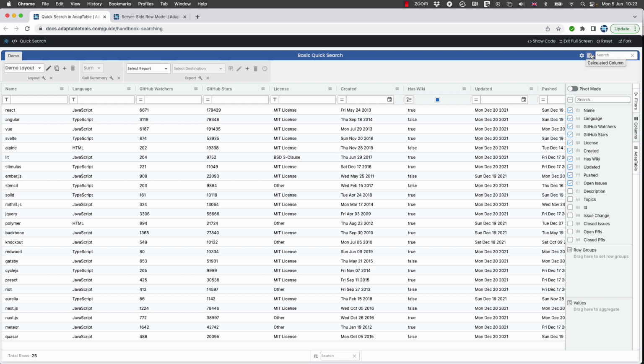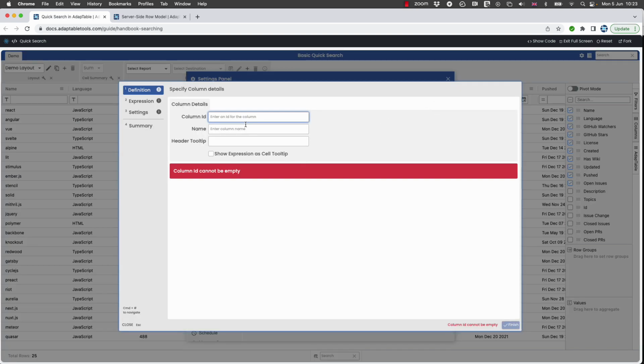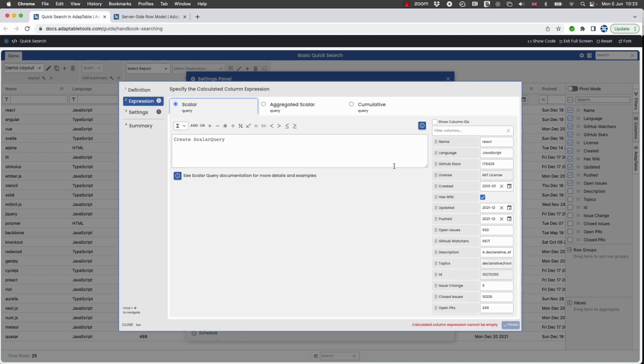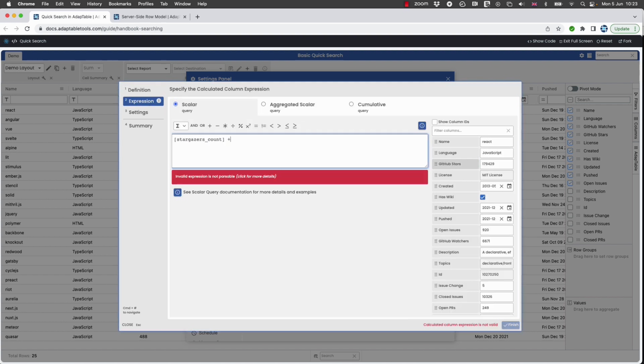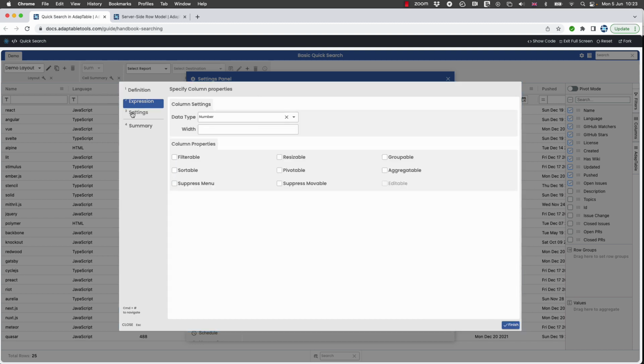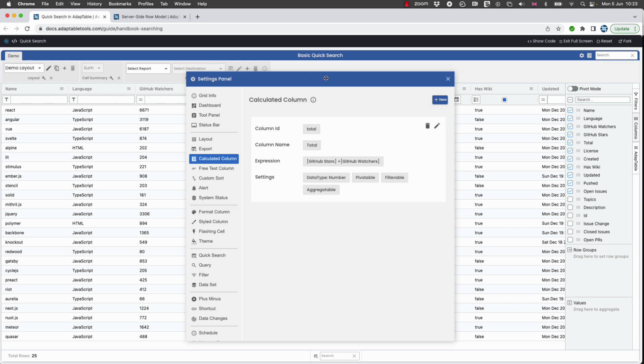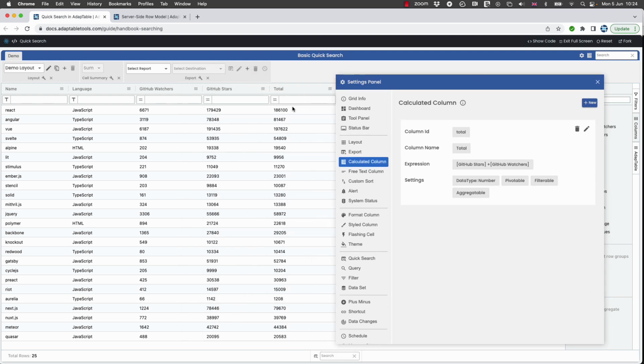And the first thing we'll do is create the first one the same as last week. So this will be total, and this calculated column is going to be very simply GitHub stars plus GitHub watches. Okay, and that's going to be a number. We'll make it pivotable. We definitely need to make it aggregatable. We'll make it filterable. So there's our first column. And let's now add it to the grid. So there's total, and then let's put total next to those two, and we can see it here.